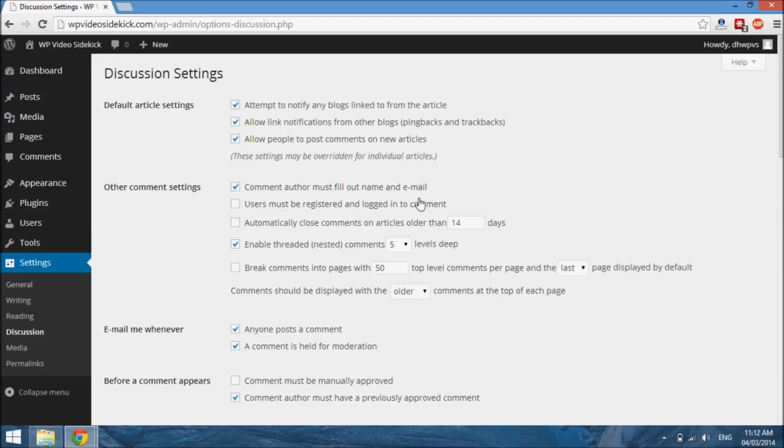Comment author must fill out name and email, which you want to do. Users must be registered and logged in to comment. Automatically close comments on articles after 14 days; you can change the amount of time for this. Enable threaded, nested comments. This affects your comments if you have a lot of them, for example if persons respond to other comments, just how many levels they can go.